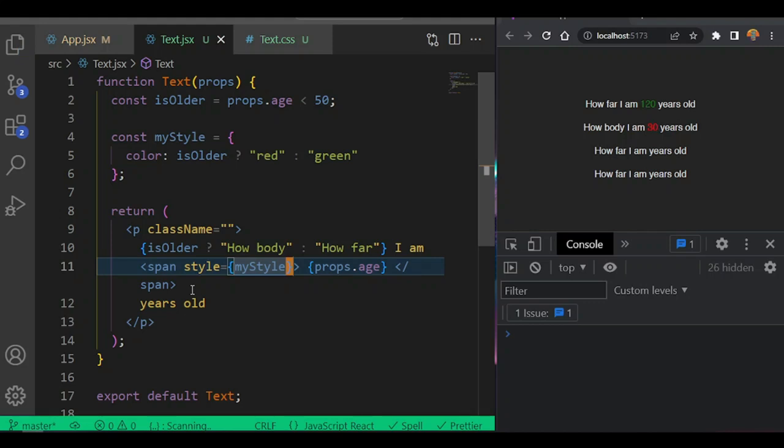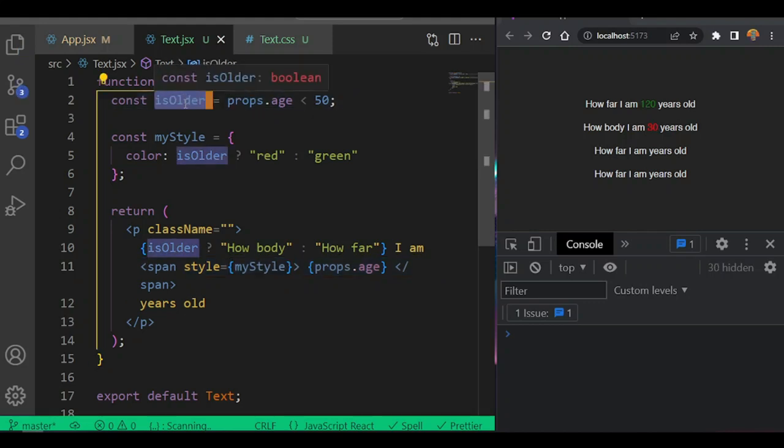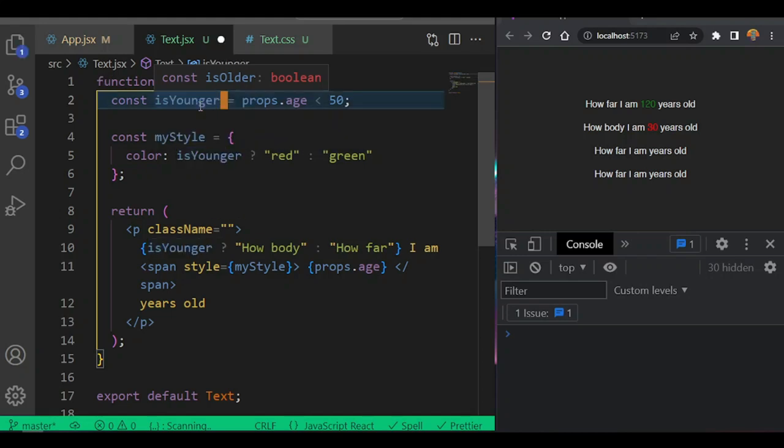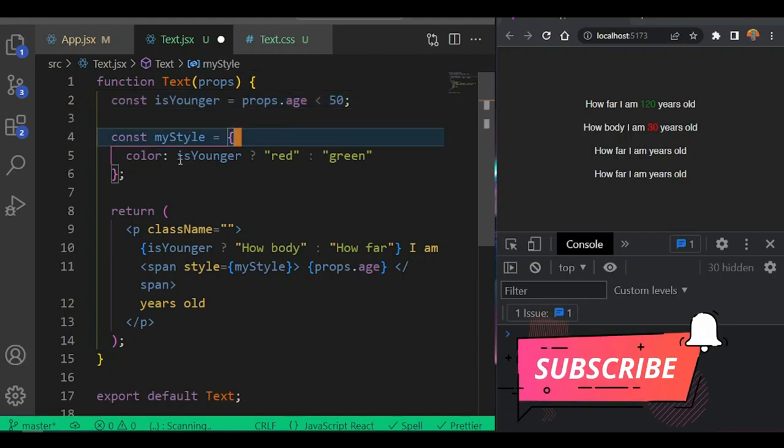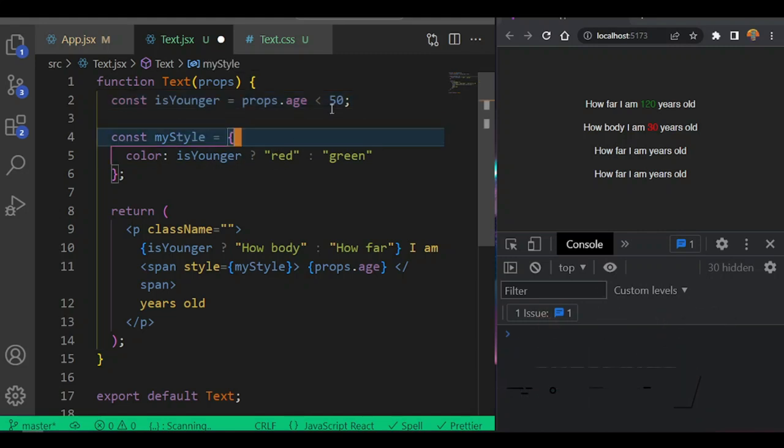Okay. Yeah. So if you save it like this, I think this is not supposed to be older. It's supposed to be younger. So I could just say younger. Okay, younger. So let's just start like this, so we're not going to be confused. So if it's younger, then make it show red.